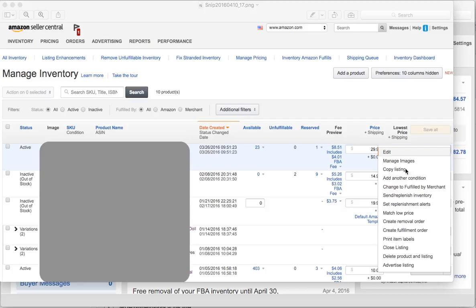I can copy the listing here. So let's say I have a red salad bowl set that I'm selling, and it's selling well, and now I decide, hey, I want to sell a blue salad bowl set. I didn't decide to sell them together. I only did the red one, but it's been a month and now I want to sell the blue one, and I don't want to tie them together. I want them as two different products, two different listings.